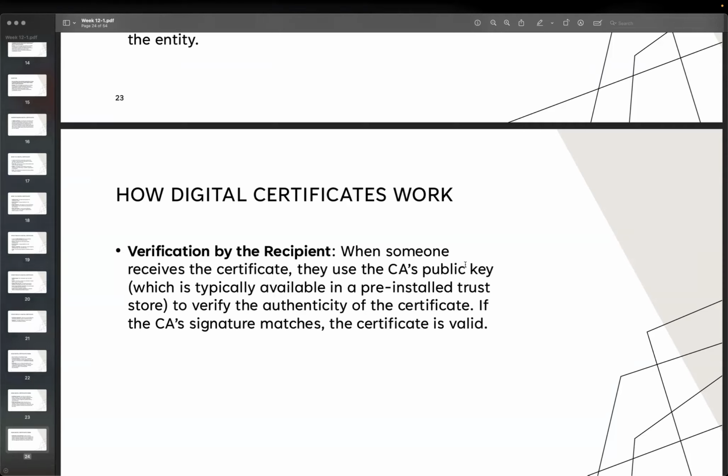But in case somebody tries to make a fake certificate and gives me another key, we need to validate their signature on the certificate. Once we can validate it, we know this certificate is valid, then we can use this public key to encrypt the message. So like this.